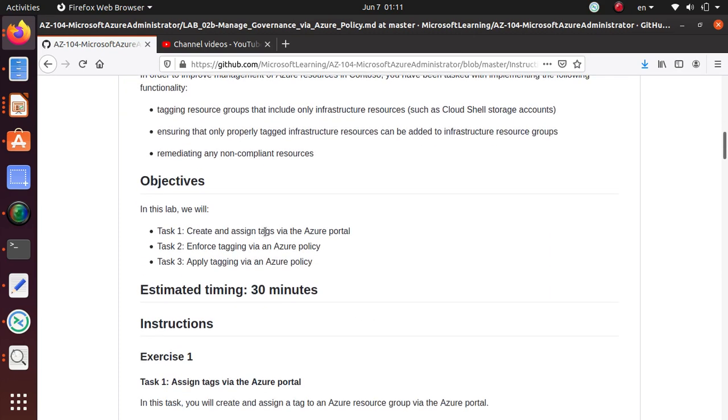In the first lab, we demonstrated how to create and assign tags via the Azure portal. In the second video, we did enforcing tagging, so if that policy is enforced, deployment is not possible when the tag is missing. And in the third one, we did automatic tagging using the policy again, using the remediation tab, where if the tag is missing, it will automatically assign a tag and you can still deploy your resources in the resource group. So that's the end of the video.